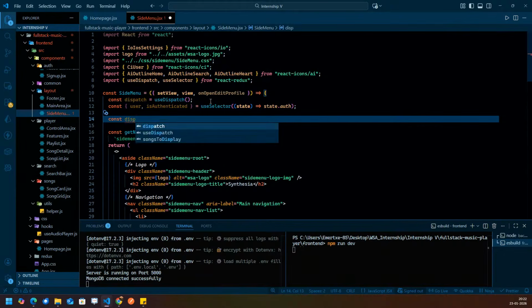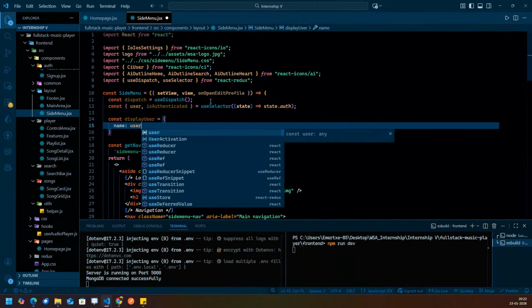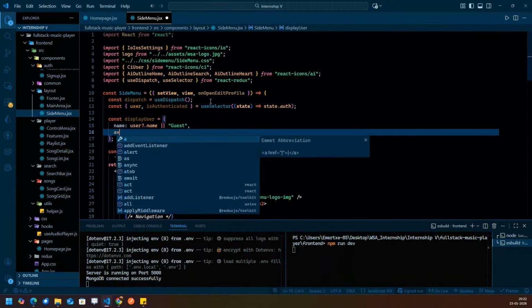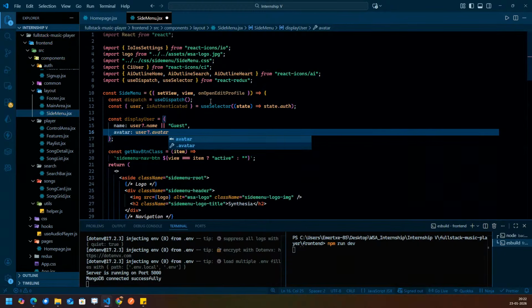So over here I can write const displayUser. One more object we are creating. Display user, whether you want to display the user or not. So there you can write name. Fine, name: user. If the user is there, then write the name, or you can write guest. Sorry, not empty string, guest. Okay. Avatar. Then you can write user, if the user is there, dot avatar. Otherwise, an empty string. Okay.